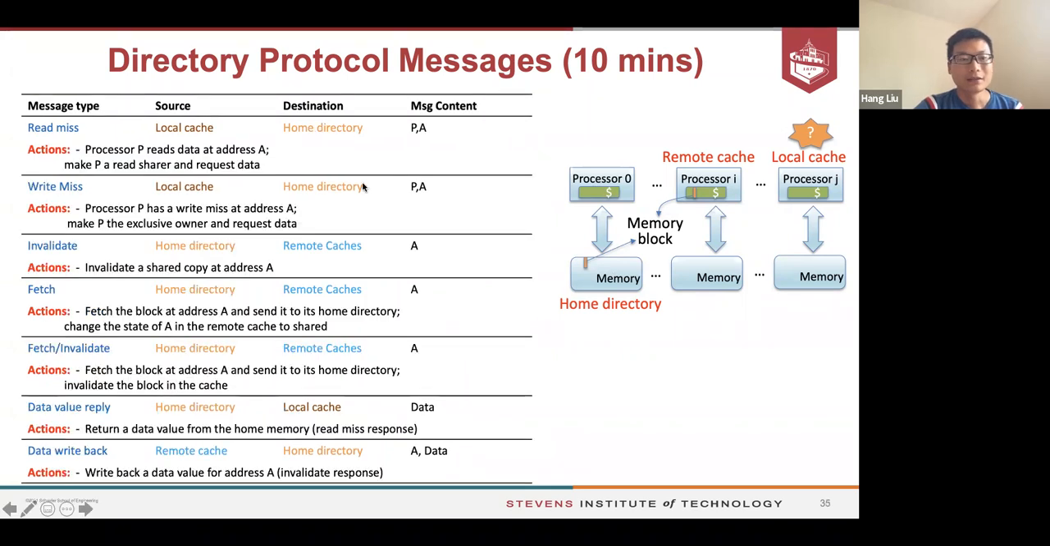Okay, welcome back. Here are the situations. The local cache sends a read miss to the home directory. Then the home directory has to put this address as shared status, right? And mark P as a read sharer, also if it is already shared. From the local cache to the home directory, a write miss: it has to put the address A and mark P as the exclusive owner of the requested data.